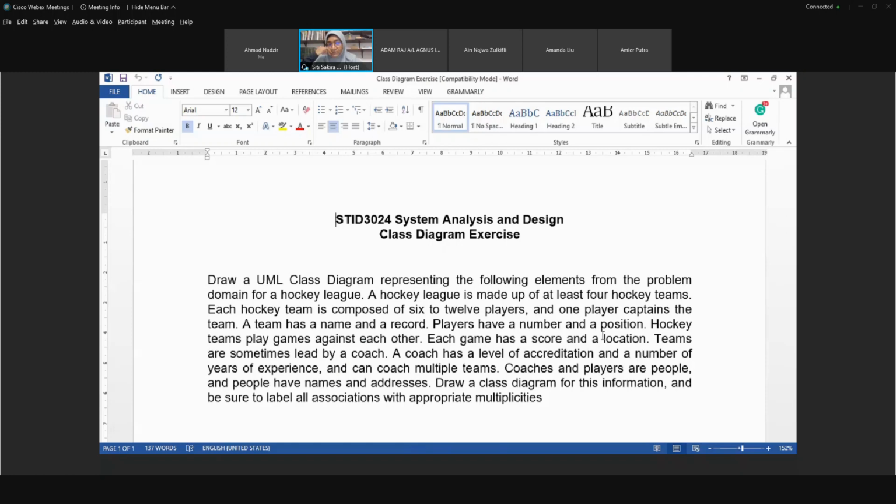Okay, draw a UML class diagram representing the following elements from the problem for a hockey league. So that is just an introduction about the topic. So there's no classes there to extract. Go to the second sentence. A hockey league is made up of at least 4 hockey teams, right? So what are the classes there?